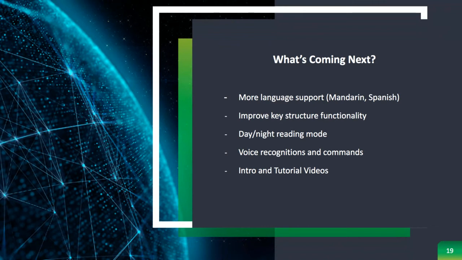And we will add some voice recognition and commands. For example, if users are not able to conveniently use their mouse or keyboard, they can use their voice to control the screen reader or the magnifier for the Ag bar. And also, we are going to do some introduction and tutorial videos. We already did a few, but we will do more in the future.